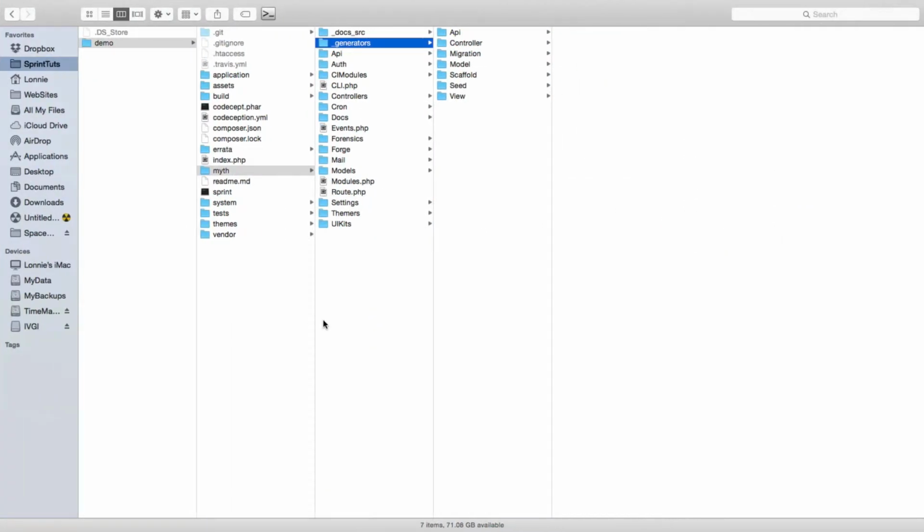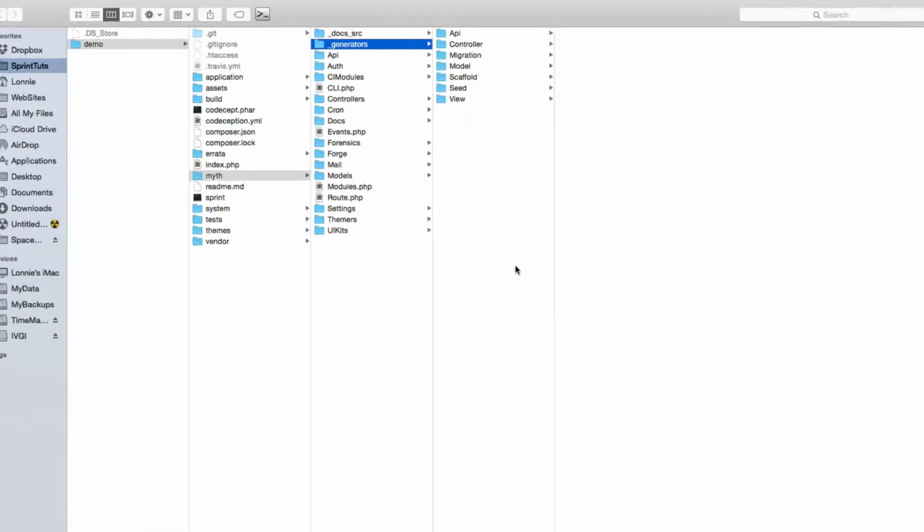Hey, this is Lonnie again, here to do a quick screencast on the Forge, code generators in SprintPHP. Now, Sprint comes with a number of generators that you can use from the command line to rapidly create boilerplate code for you, just to save you some time.